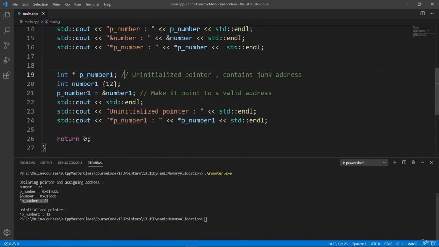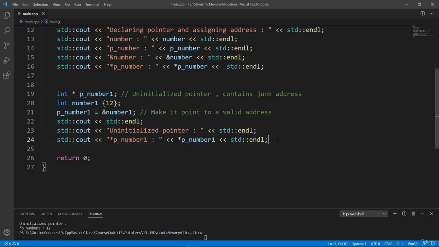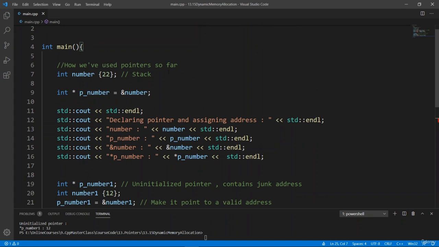Down here, we have a pointer that is not initialized, so it will contain a junk address that you shouldn't really use. But we're not going to do that because we're going to store in the address of number_1 here, and we can manipulate the value here through the pointer using the dereference operator here. And if we print this p_number_1, we're going to get 12 printed out. This is pretty cool. Okay, so this is how we have been using pointers so far. Let's comment this out because we're going to see some other things.